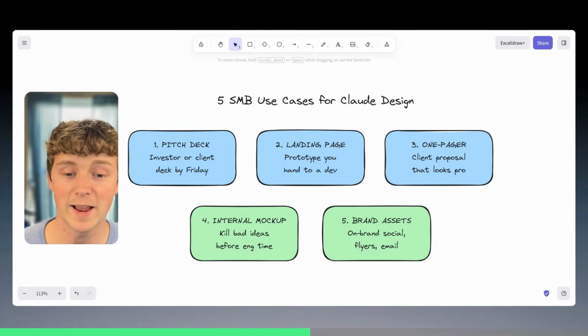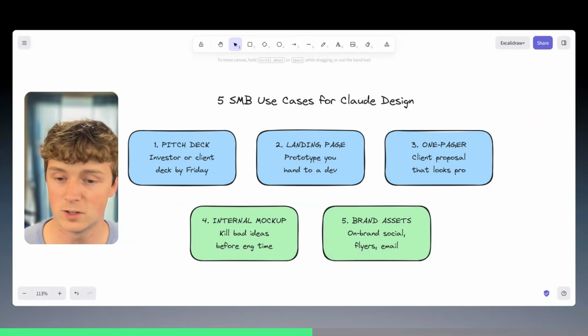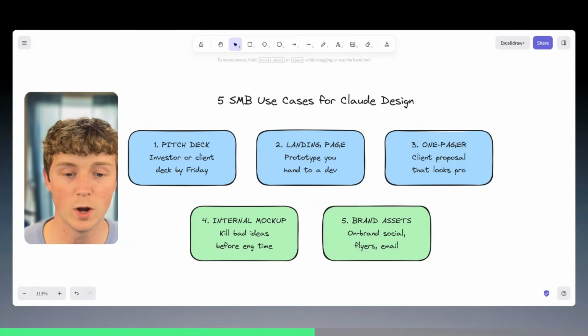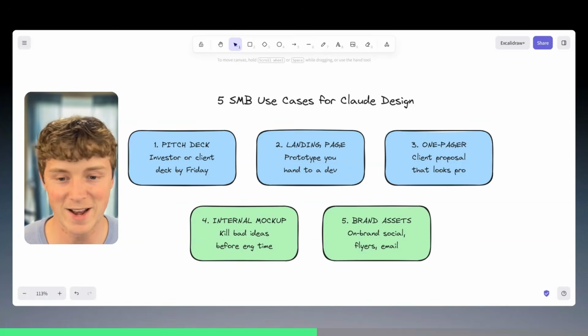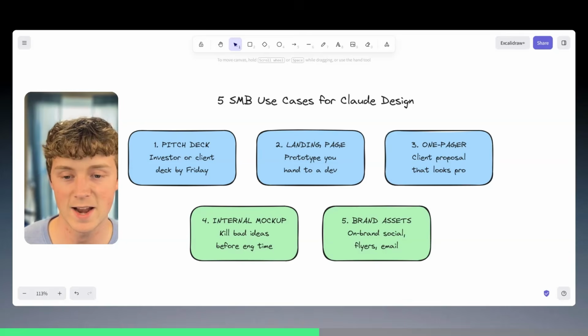Use case 2 is creating a landing page. This could be either to hand off to somebody else or for yourself. So for example, if you were launching a new service, you could show your dev team what you want the page to look like. Instead of having to open up Figma, which might not even be something that you know how to do, you simply describe the page in Claude Design, then get an interactive HTML prototype, and then share the URL. And now everybody knows exactly what you're looking to do.